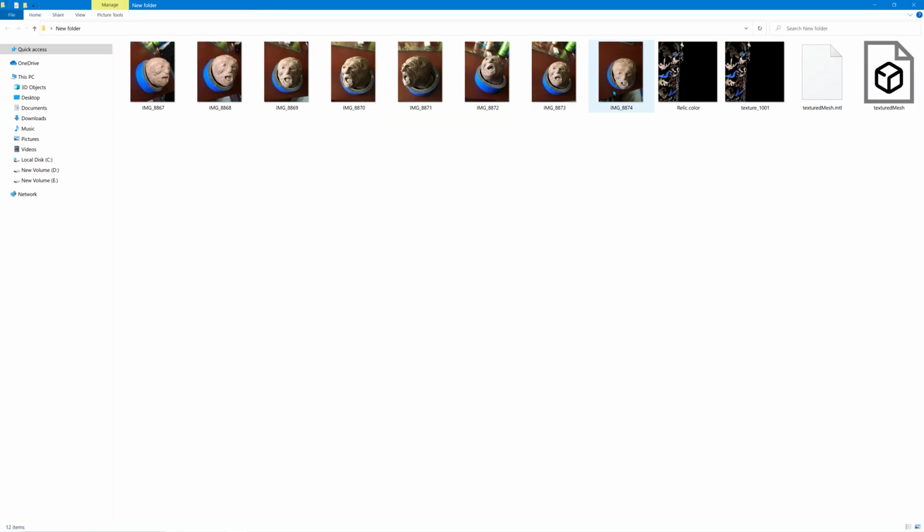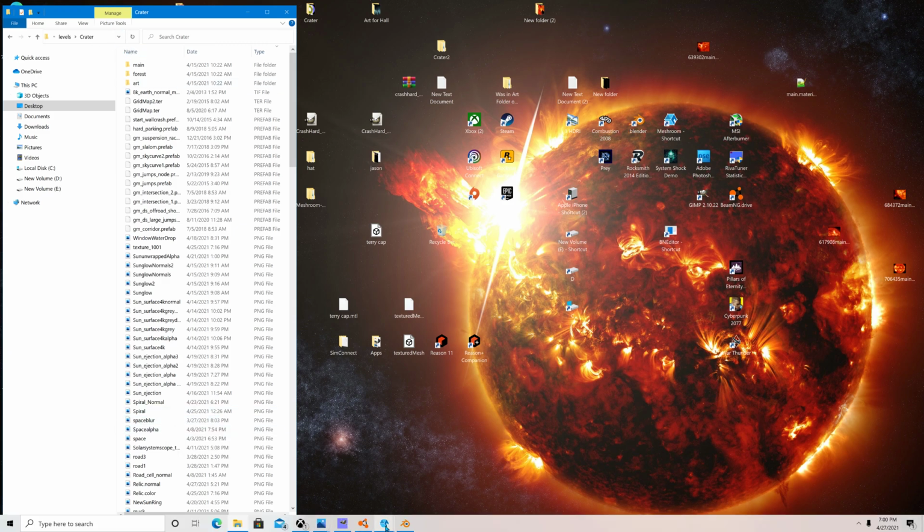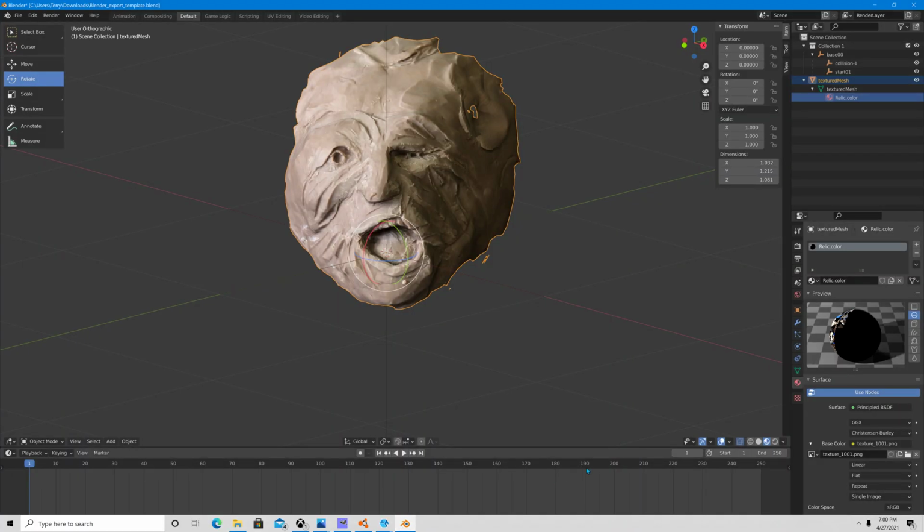Find your texture 101. Rename it to relic.color or whatever dot color, and copy that map into your level, so it's in there where your level is. I just have it in the main folder. Just copy it into there and go back to Blender.